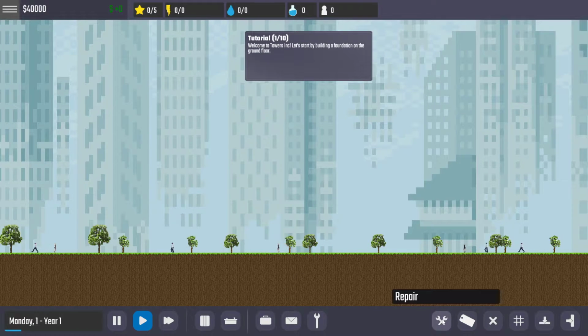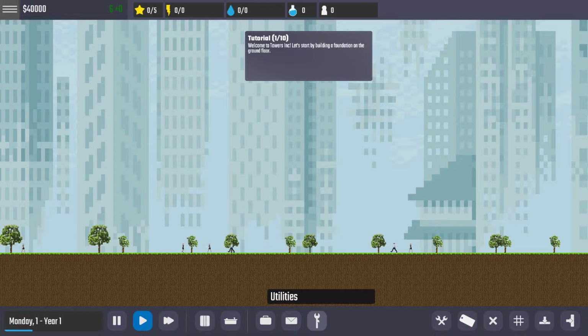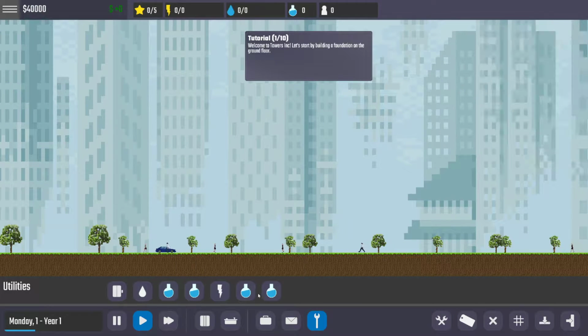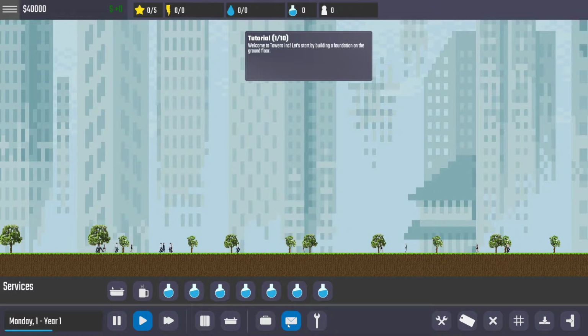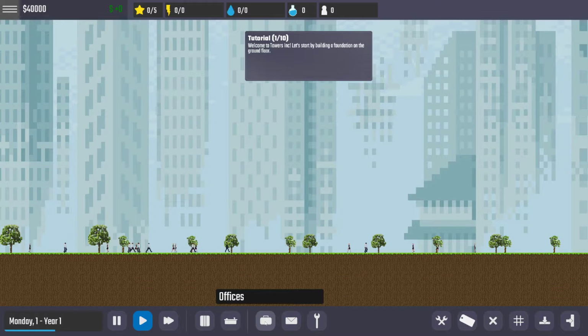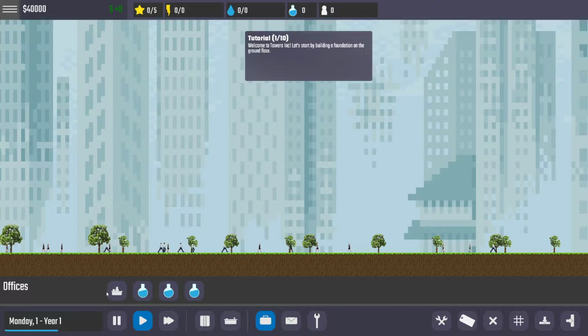Okay. Doesn't actually tell me what to do. One of these? No. It just says, let's start by building a foundation on the ground floor, but there is no... Is there meant to be a build tool? Have a grid. No, I don't want a grid. Oh, hold on. There's foundation there.